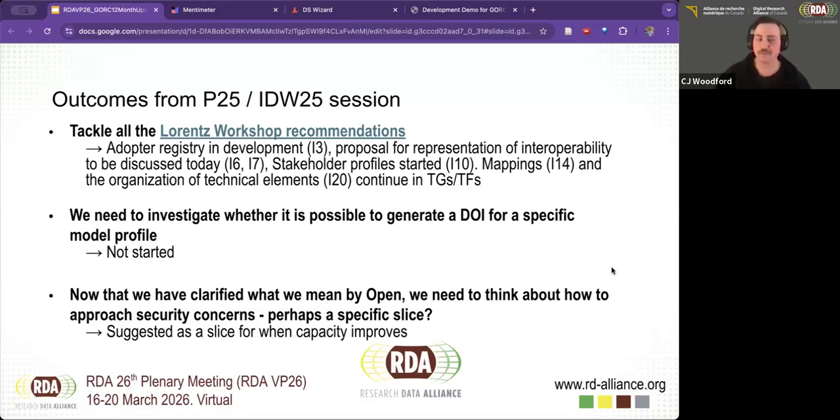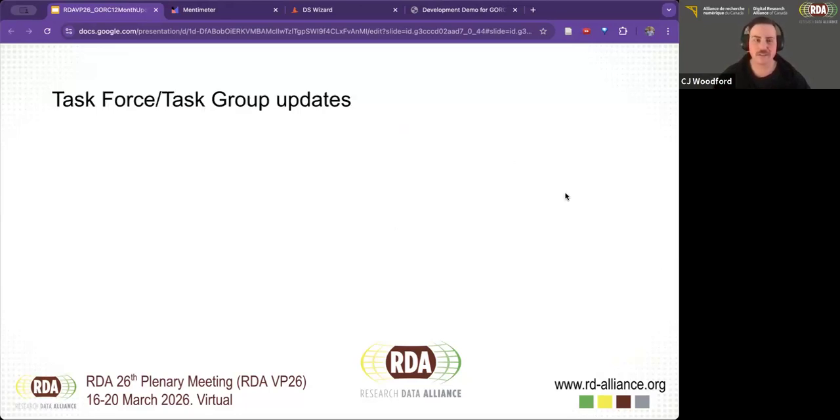So that's kind of how we're doing. We're doing pretty good with the Lorentz workshop recommendations, and the other things need to get a little bit more work done, but they all kind of relate to each other. So we're getting there. Moving into task force updates. So what have we been able to do within these task forces and task groups?